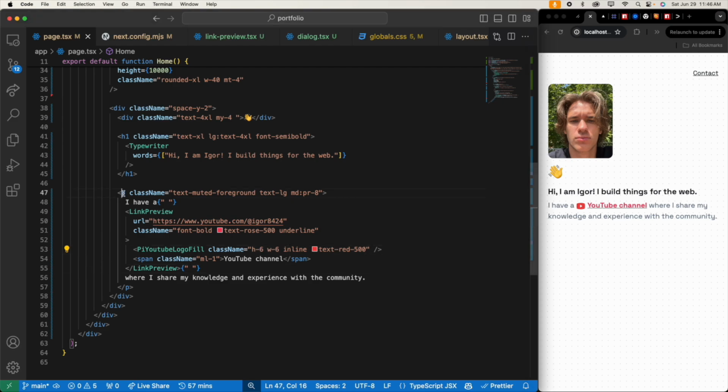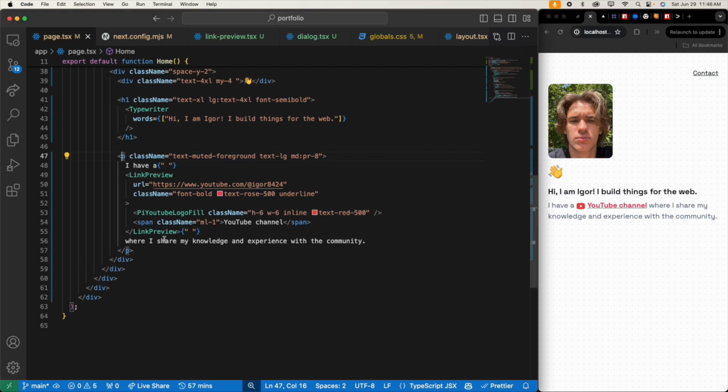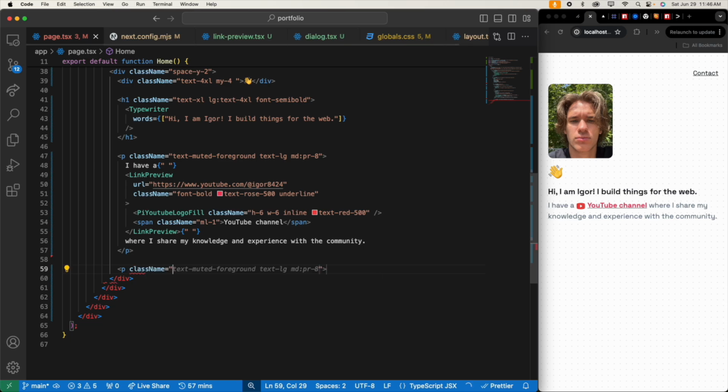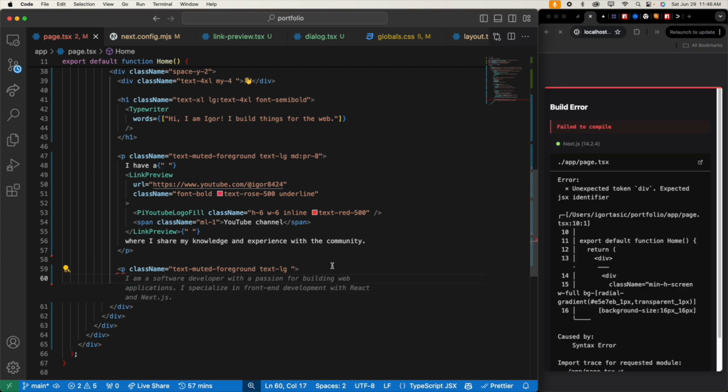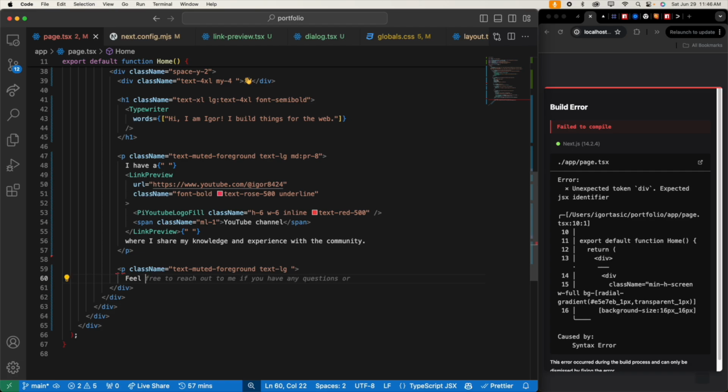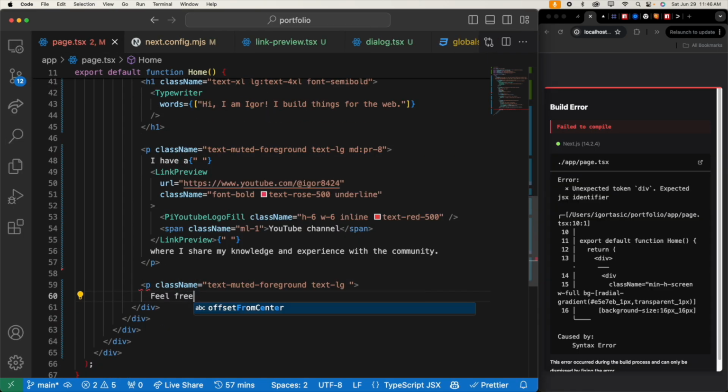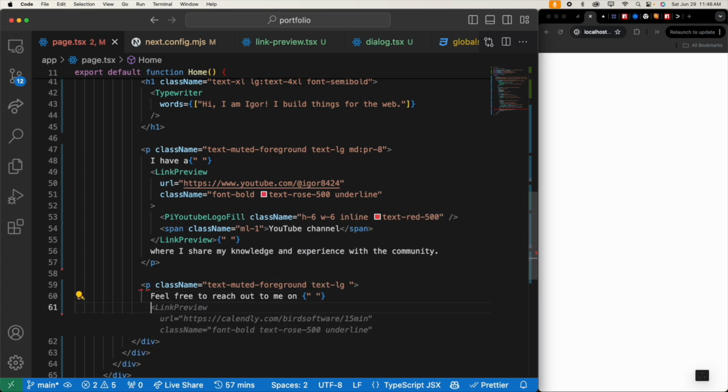Okay, so now that we have that, let's do another p tag underneath. So we're going to do p, and the class name is going to be text-muted-foreground. Let's do text-lg. This one's not going to need a padding of 8. But then we can also just put text that says feel free to reach out to me on, and then again, do that space right there with the quotation mark.